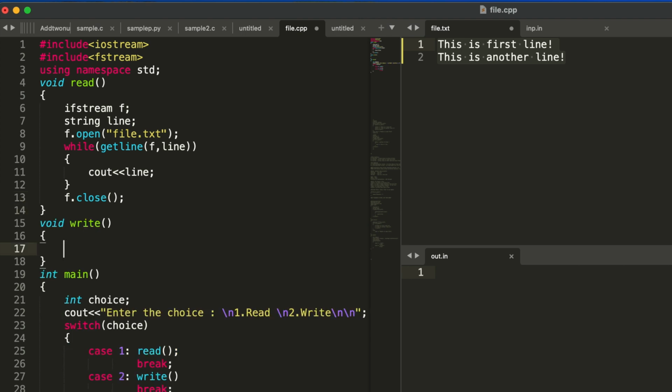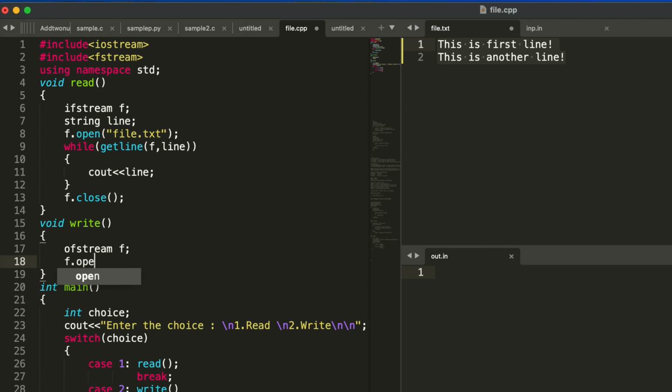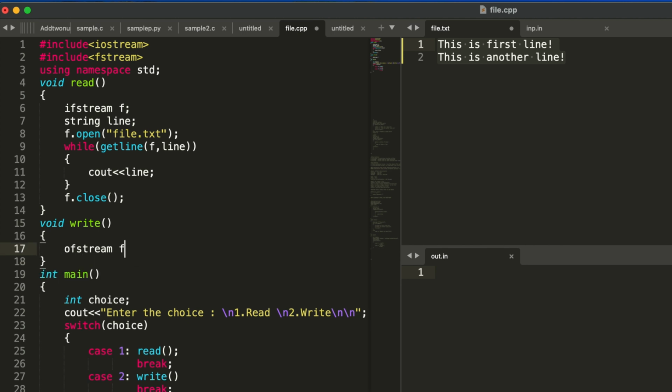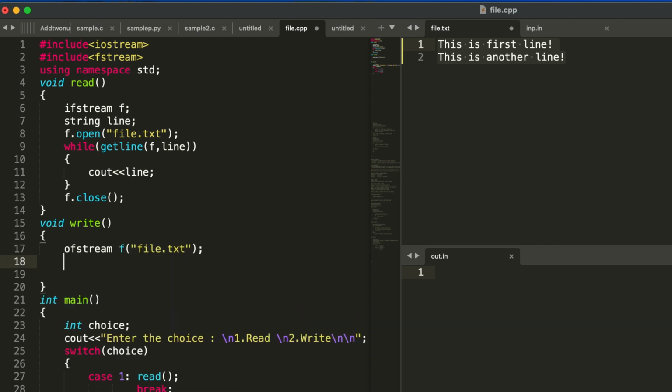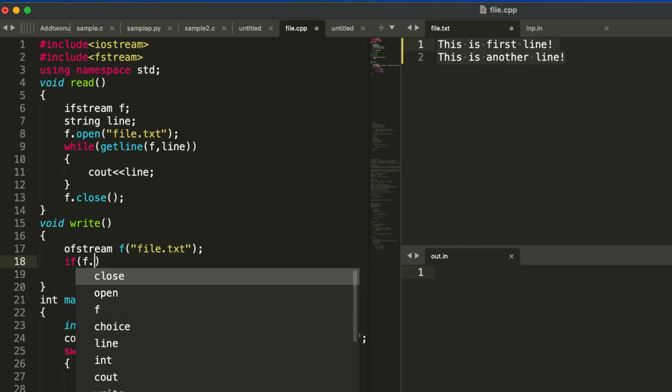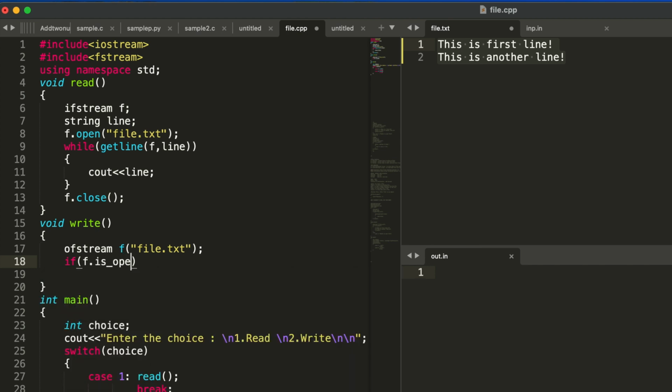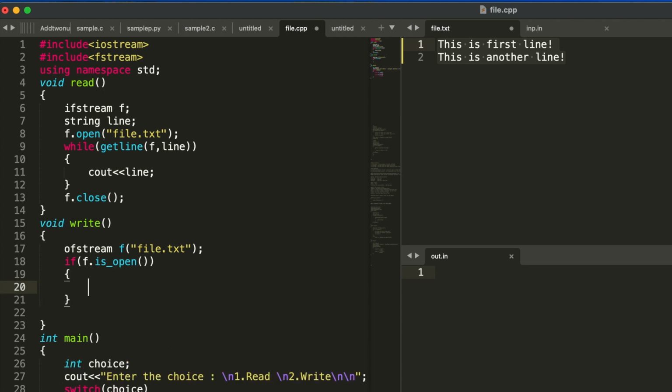For writing we want to output something, so we'll use ofstream f.open, or we can also use the constructor method here, f("file.txt"). Now we'll check if our file is open or not. So if f.is_open(), this function will check if our file is open or not. Okay, if the file is open, we'll input some values in there.